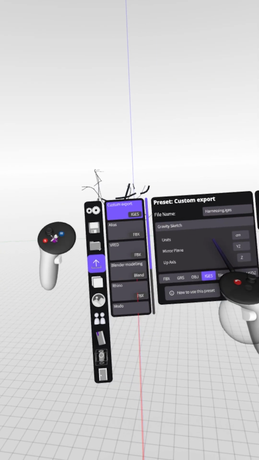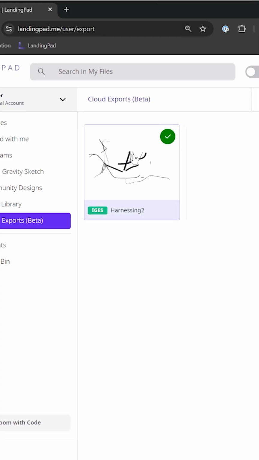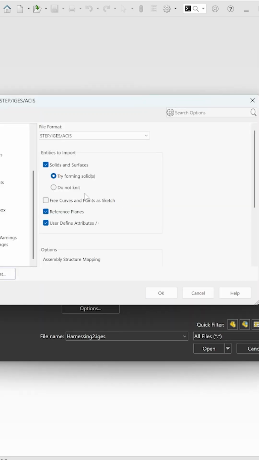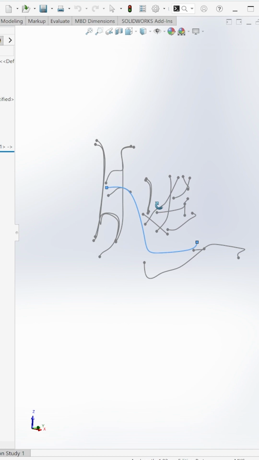Once I'm happy with the harnessing data I've created, I can isolate and export that data as an IGES file. When exporting as an IGES, these strokes will come through as live editable CV curves. So now when I import back to SOLIDWORKS, these curves are in the right location and can be used to finalize my harness design.